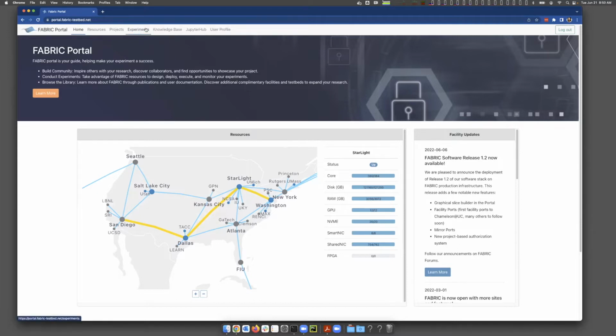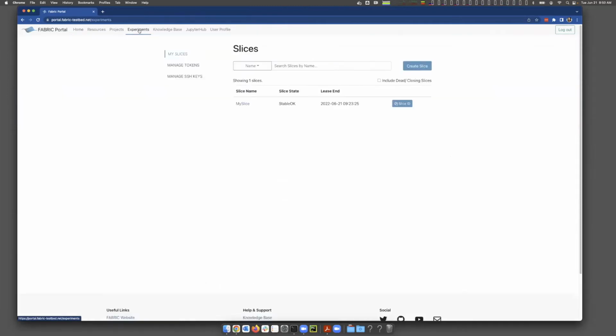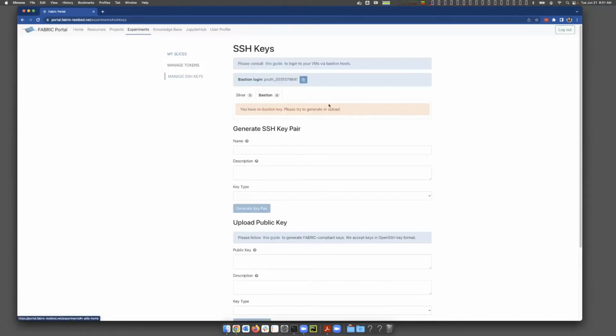To create your bastion host key pairs, you log into the portal and click on the experiments tab in the portal, and then select manage SSH keys on the side here. The first thing you'll notice here is that you have your bastion login ID at the top. This is an important ID that you can always come back here and get at any time. This is the ID that you will use to log in through the bastion host.